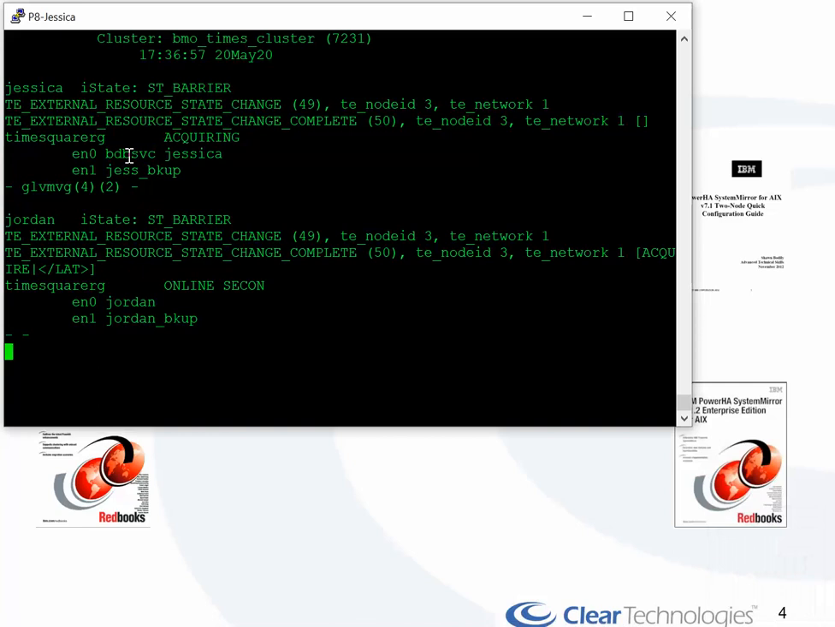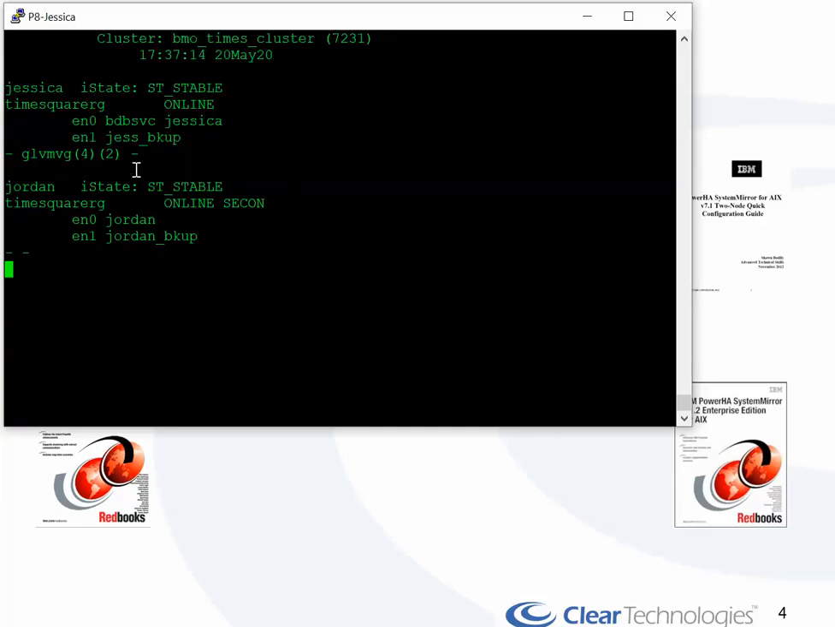You can see the service address is in place. And just like a normal local cluster startup, the processing order is very similar. It's IP address, volume group, file systems, and app. I don't have a real application on this setup, but you can see that GLVMG has active, and it's active with 2 disks, and I'll show that. And the cluster is stable.